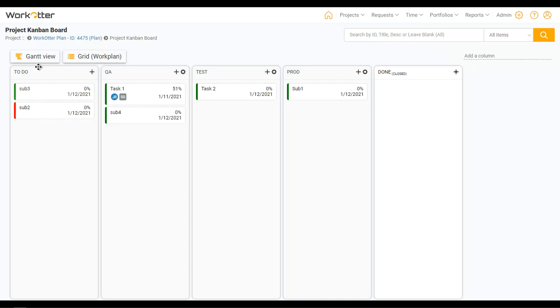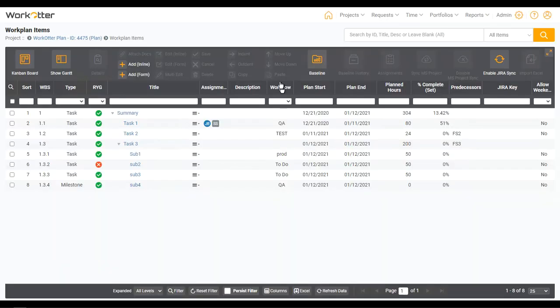Now if I head back to the grid or the Gantt view, I'll go back to the grid because I want to show something real quick. Notice how the workflow has been filled in correctly. So these are some of the interesting capabilities within WorkOtter. A couple more things before we go.